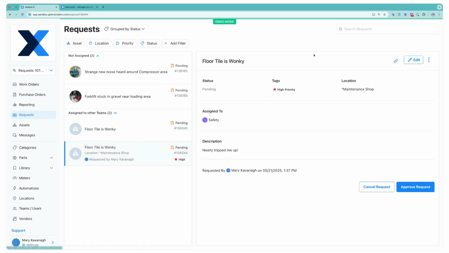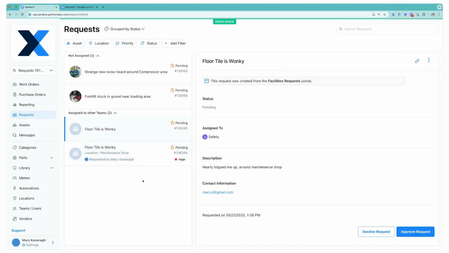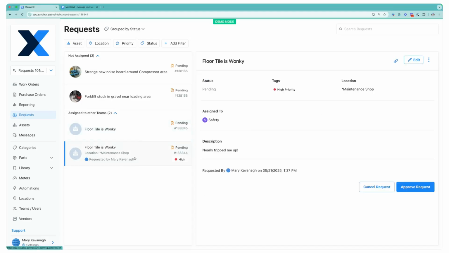How do I know that? It has a priority on it and it has the actual MaintainX location tagged to it. This one here is from a request portal. How do I know that? Because it has no status on it, it has no priority on it, and it has no location on it because I didn't have that in the request form's tag. So this is kind of just one example of how more information can be gathered by a requester user than a request portal and why we make the differentiation between the 2.